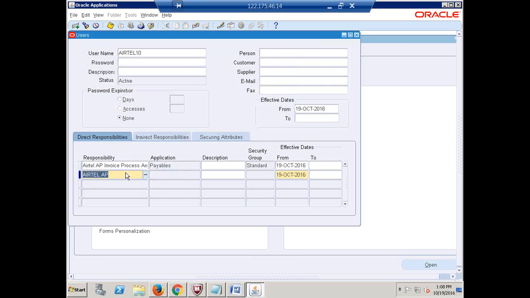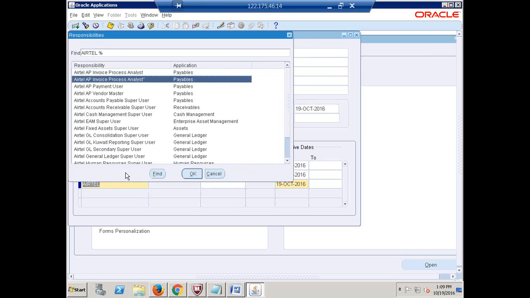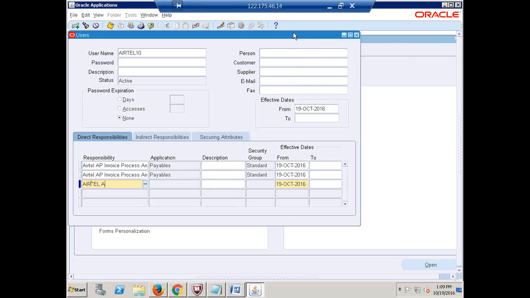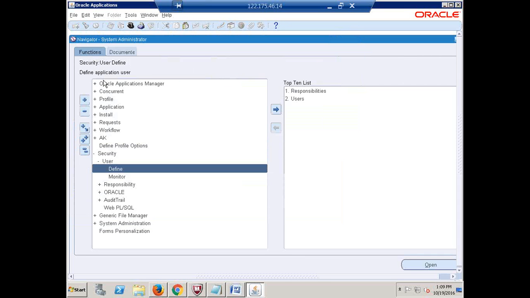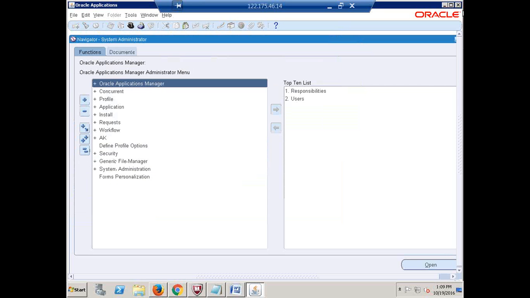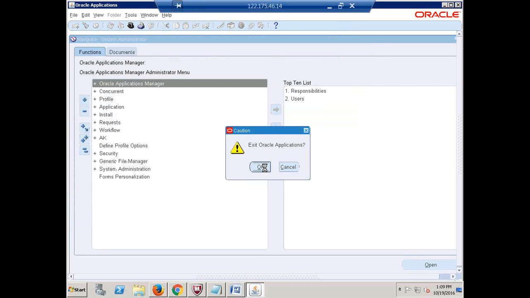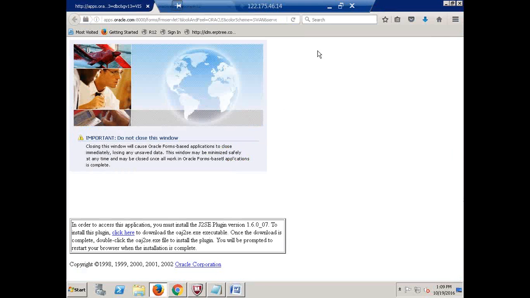Airtel AP. Done. Okay, we assigned all 4 to 1 user, but the general practice would be 4 separate users, 4 separate responsibilities. Now we can just sign out and sign in with those respective users.